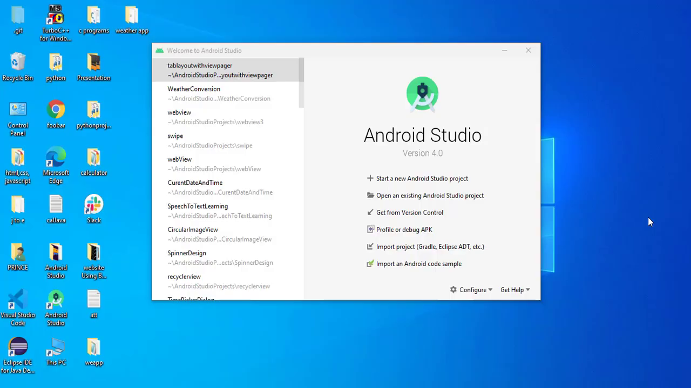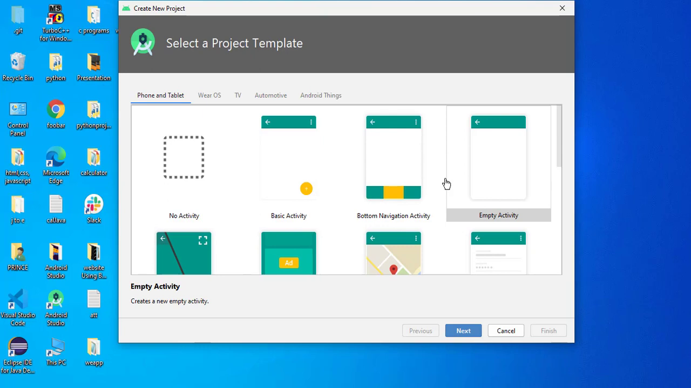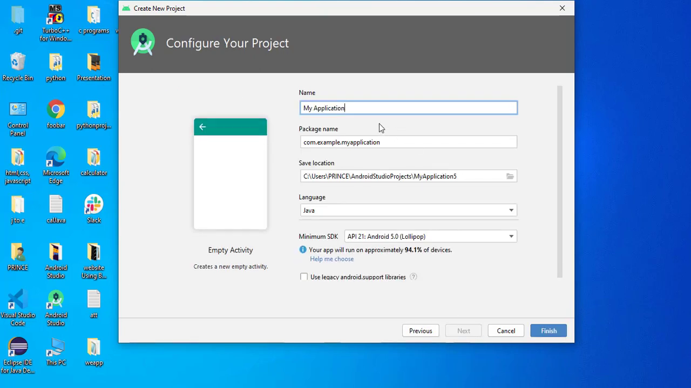So for this, simply open your Android Studio, and I have already opened my Android Studio. Now simply click on start a new Android Studio project. Now simply click on empty activity and click on next. Now give any name to your application. I give view pager fragment tab layout, but you can give any name, it is your choice. Now simply click on finish.